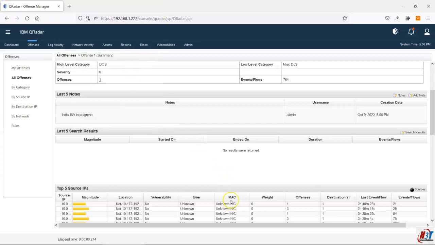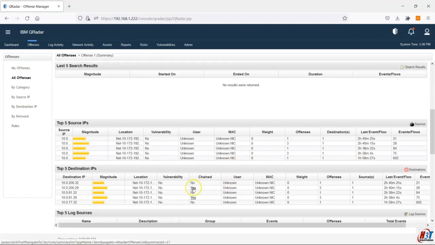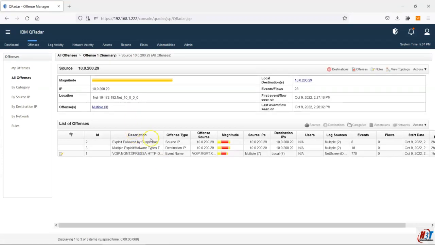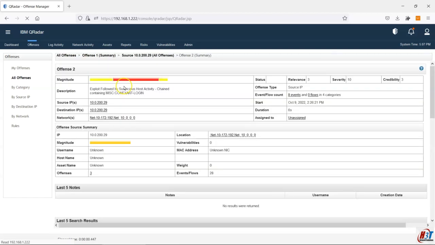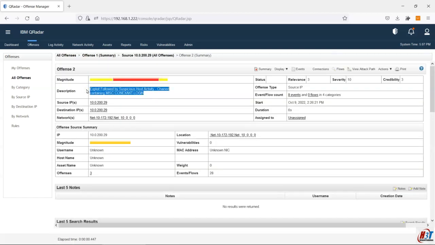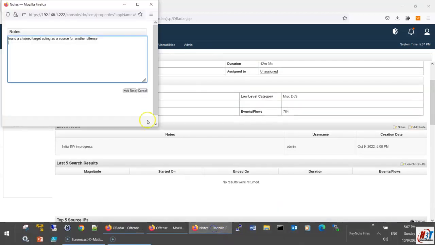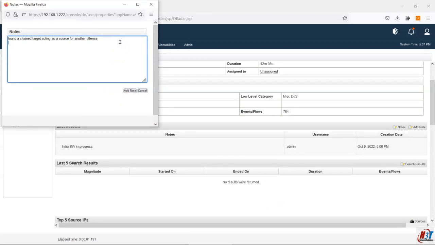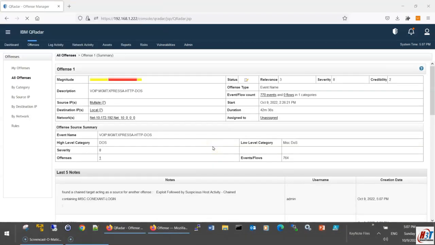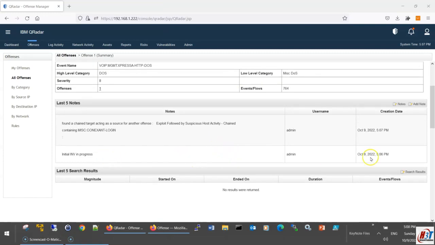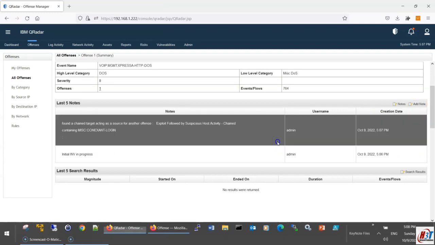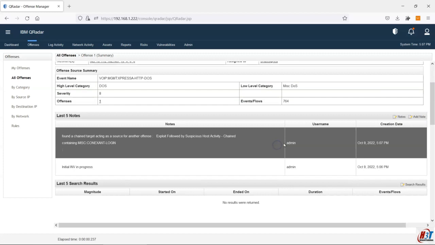Actually, I forgot to copy, so again I will get it. This is the name of the offense. So coming back, I'm still here, the window is still open, fortunately. This is the offense name. So I add the second note, and the nice thing about QRadar is that no one can delete any note, and this is for compliance purposes. So you can add notes, but you cannot delete them.